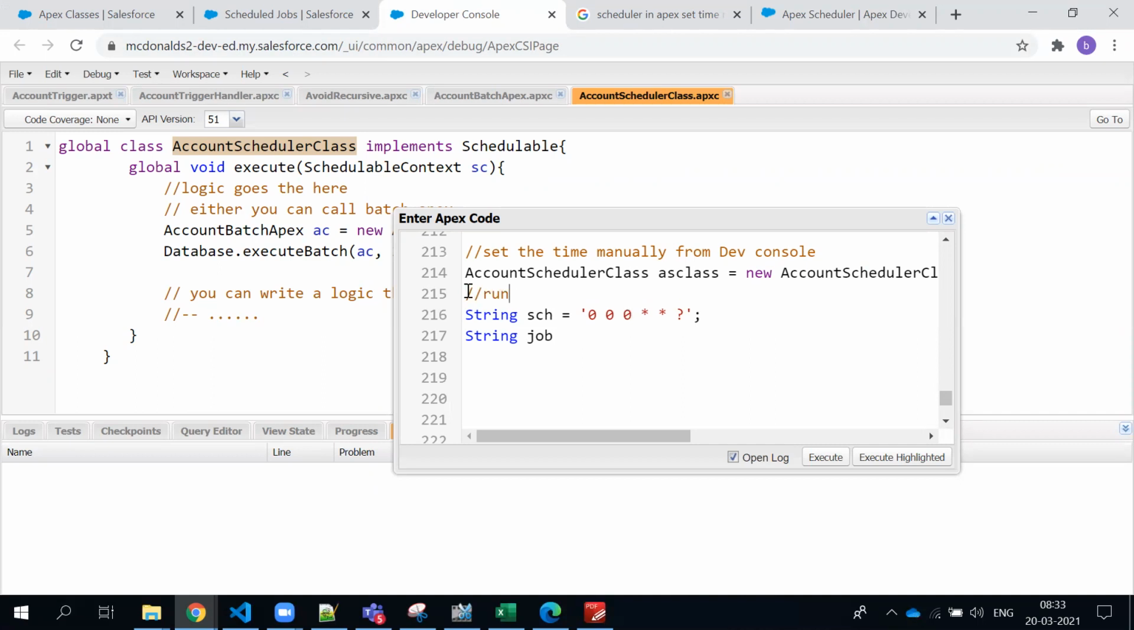So let's put this: run the job daily at 12 a.m. Okay, so 0 indicates 12 a.m. 12 indicates 12 p.m., and then it starts with 13, 14 and goes on. Okay, let's have a job ID here.